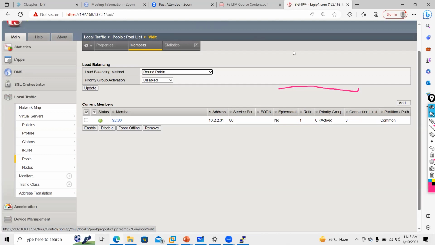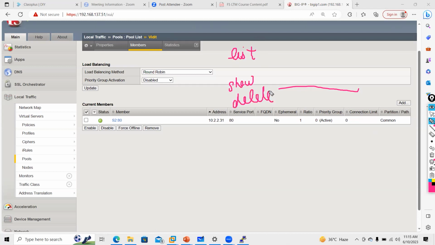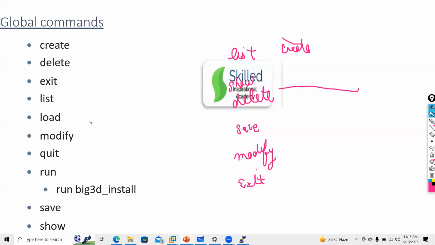Now guys, I want to create 10 virtual servers quickly in 2 minutes. So far we have seen which commands? List, show, delete, save, modify, exit, create. So mostly these are the used commands, but let's see. Okay, there is one command, load. So let's come across the load command.